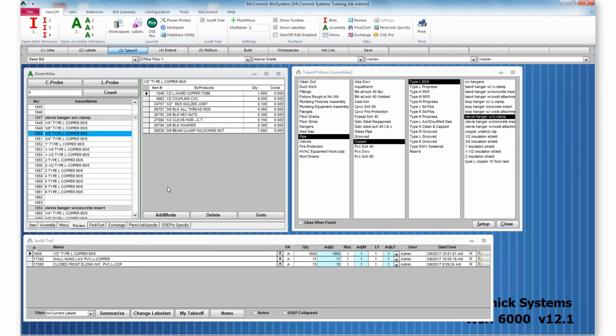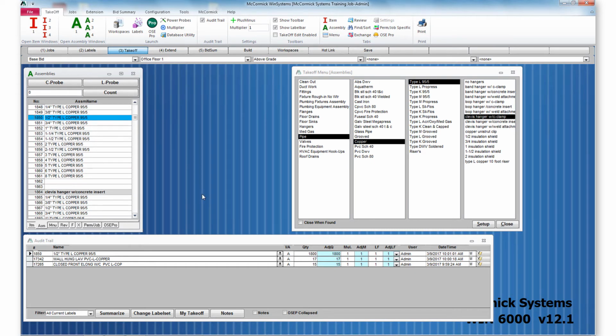When we review this assembly, you're going to notice that it comes with everything you need to install that copper. All of your pipe, your couplings, solder joints, and of course your hangers, thread rod, washers, and C-clamps. By taking off that 1,000 feet, you automatically get a full material list, done and labored for you. McCormick is fast and easy.